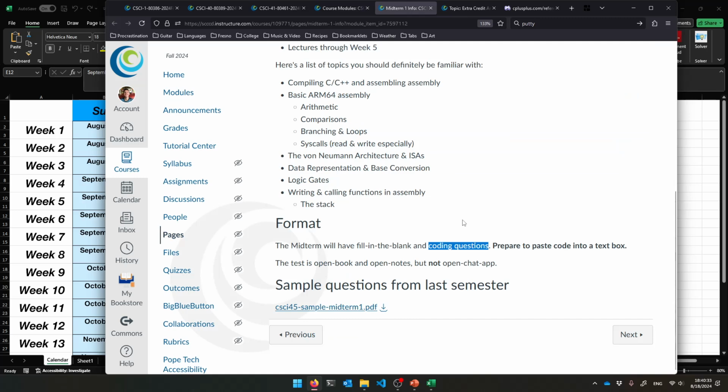And so you have to figure out how to copy and paste code off of the server even, into a text box on Canvas. So it is non-trivial to copy and paste text out of the terminal. So make sure you've practiced with that by the time the midterm comes around. Don't be trying to figure out how during the midterm. It's going to be difficult. Okay, so be ready.